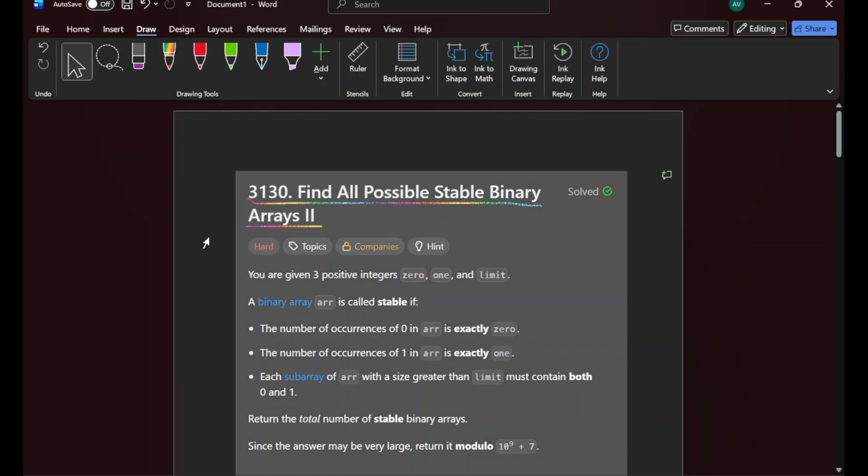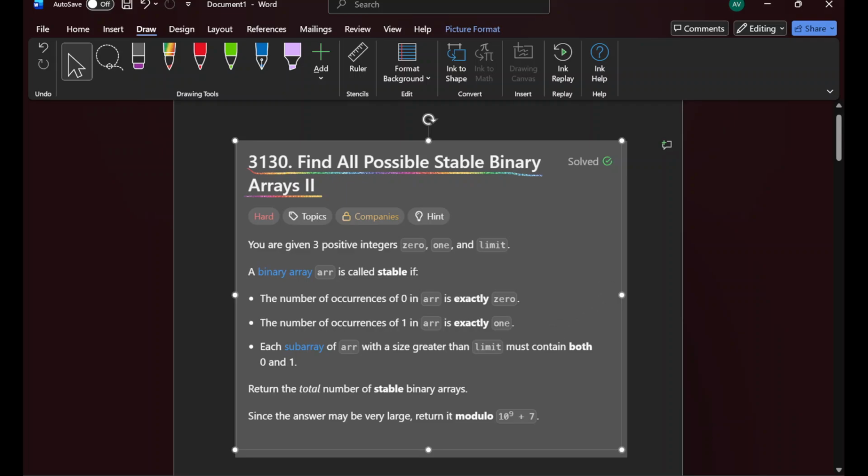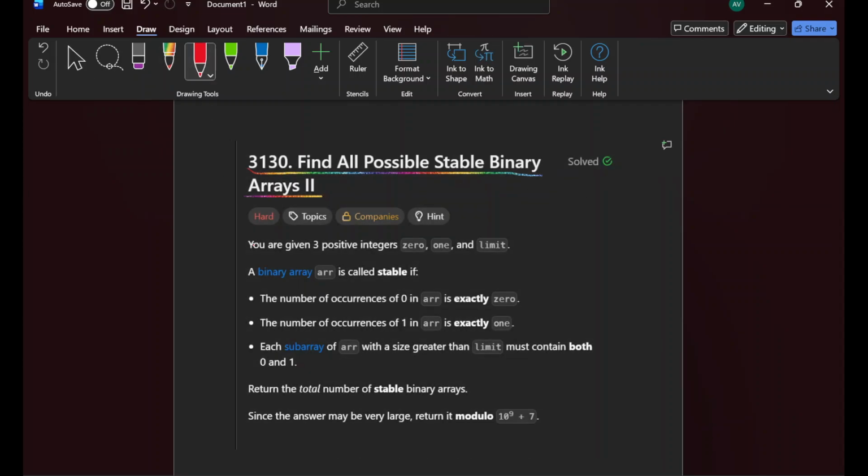Then also I'm reading this question. Let's read this question. You are given three positive integers zero, one and limit. A binary array ARR is called stable if the number of occurrences of 0 in ARR is exactly zero, the number of occurrences of 1 in ARR is exactly one, and each subarray of ARR with a size greater than limit must contain both 0 and 1.